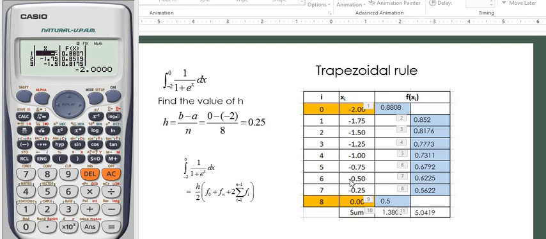Then we continue until the final value, which reaches 0. Why 0? Because the final value is 0. So between -2 and 0, the interval is 0.25 by slices. So you will have i starting from 0 to 8. If you want to double check, the n value is actually 8, so i should end at 8. Meaning that starting with 0, we go 1, 2, 3, 4, 5, 6, 7 until 8. Please remember, you must start with 0 and the last value of i is 8, depending on the n that has been given.